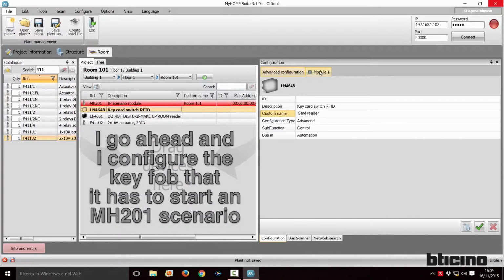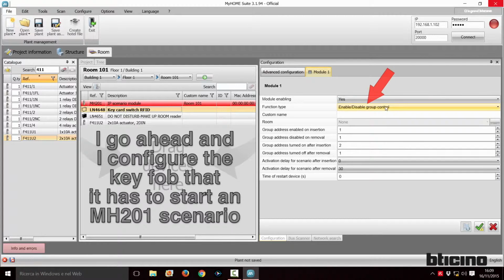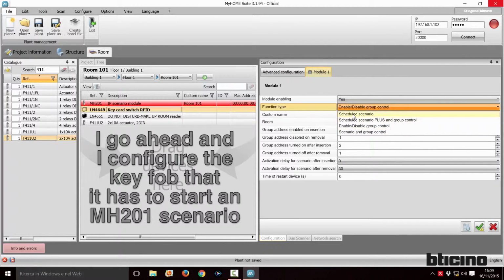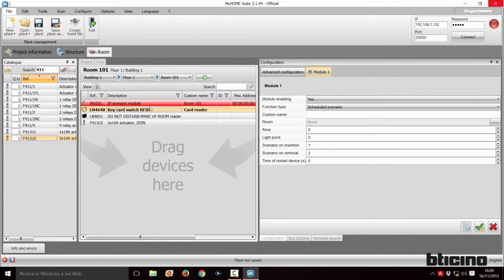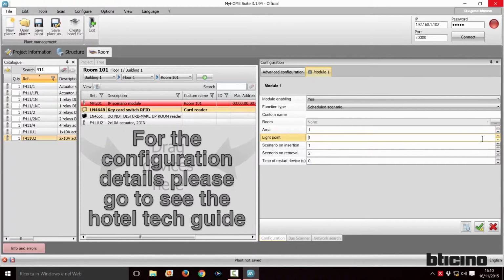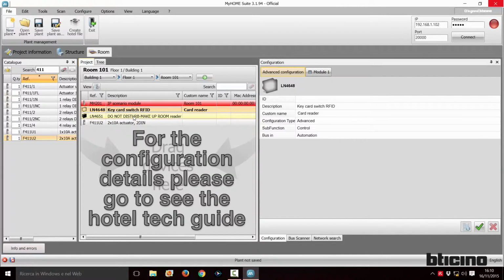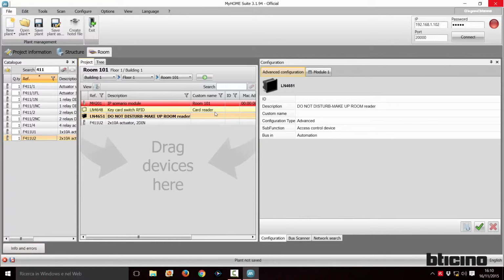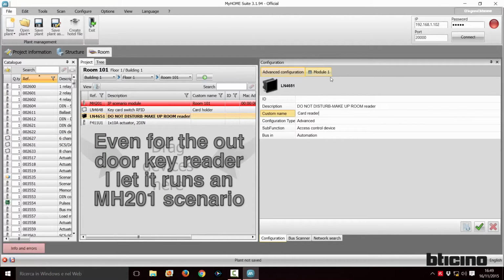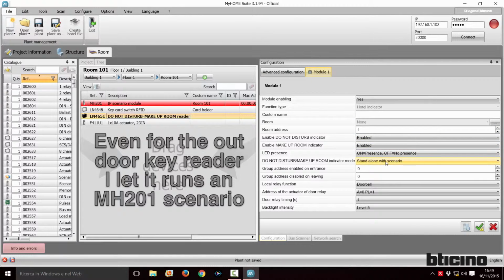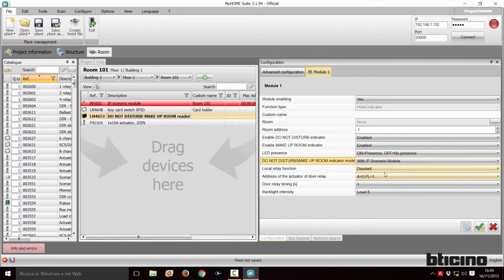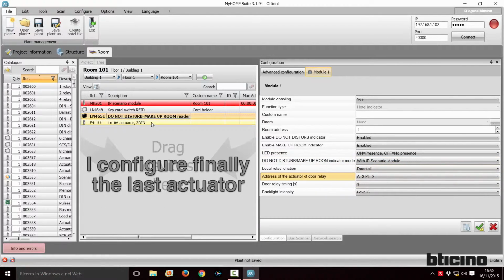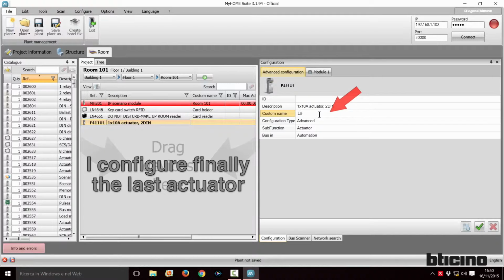I go ahead and I configure the key-fob so that it starts an MH201 scenario. For the configuration details, please see the Hotel Technical Guide. Even for the outdoor key reader, I let it run an MH201 scenario. I configure finally the last actuator.